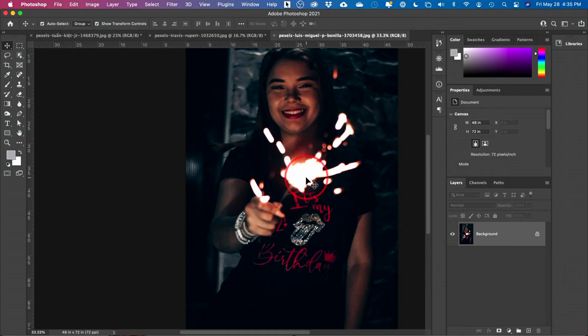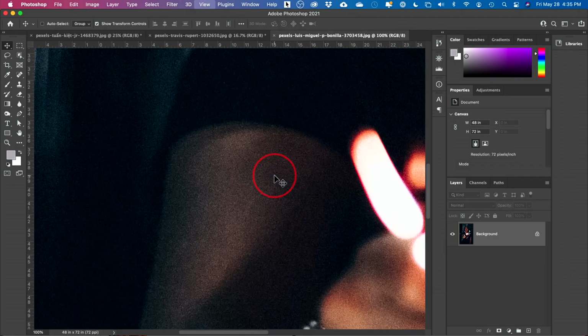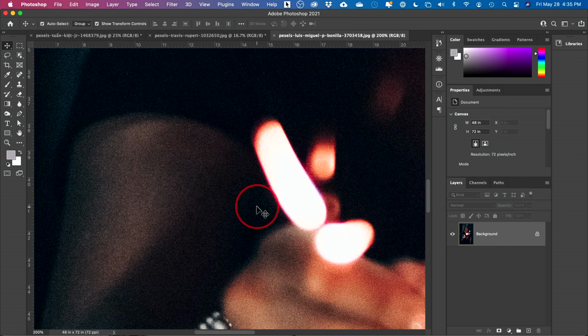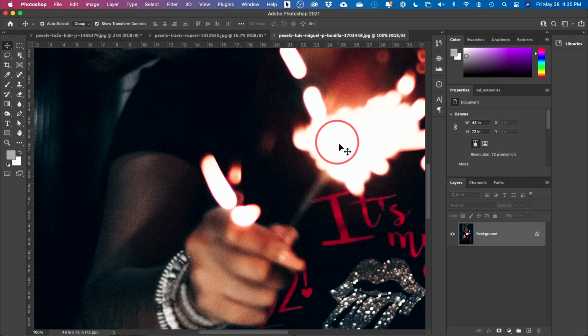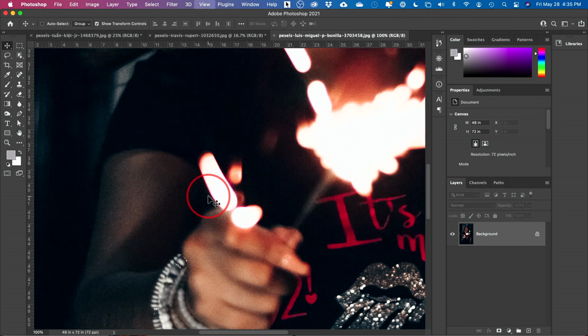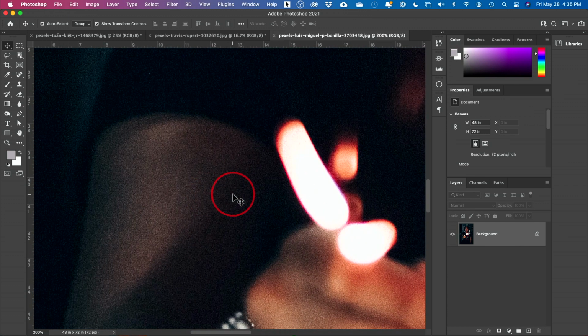So here is my image in Photoshop. And if I zoom in, you could see it has a lot of noise, right? Because it's in a dark area and there's not much lighting going on. She's just lit by this spark right here. And they probably had to shoot this at a high ISO to get a good decent exposure at least, right? So how do you reduce the noise in this image?